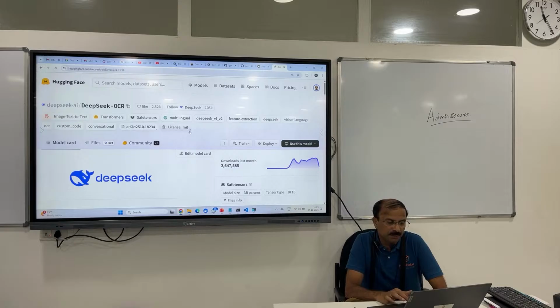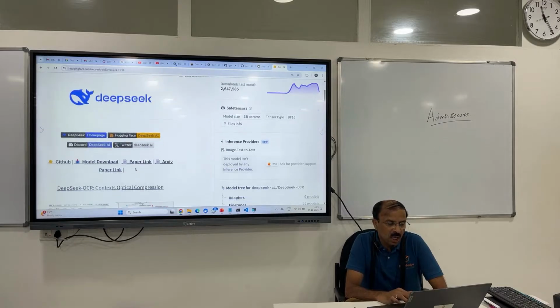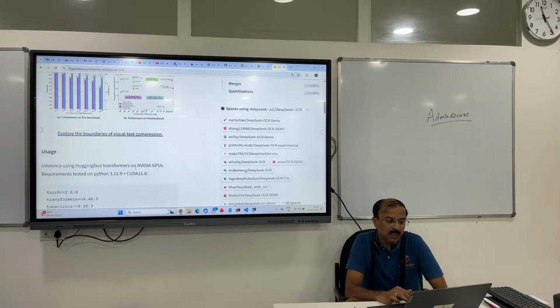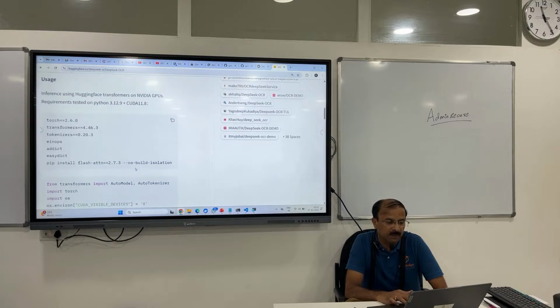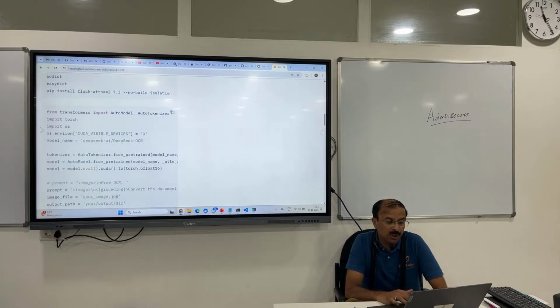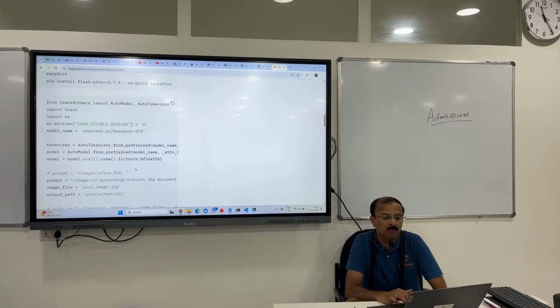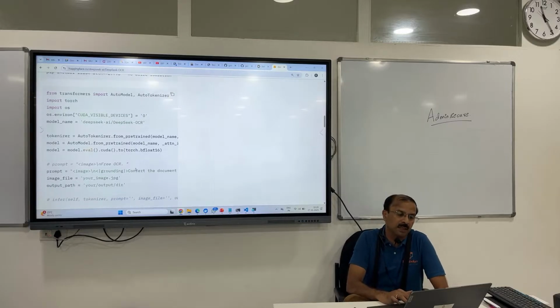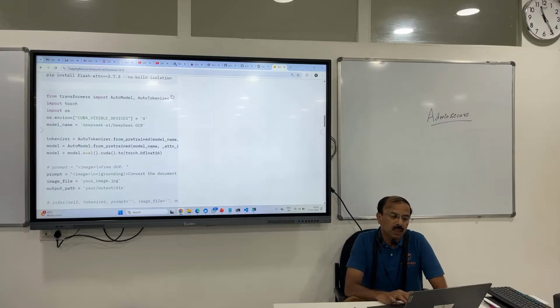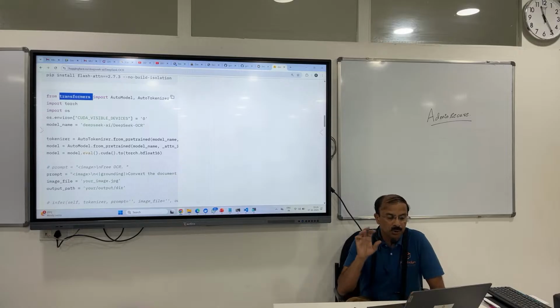What they will do is tell us how to install their library, what libraries are used, and how to use their model. So this is one program they have put up. Here in Hugging Face, there is a library called Transformers. Using that library, you can do multiple tasks.